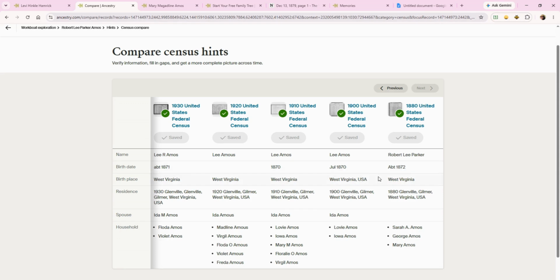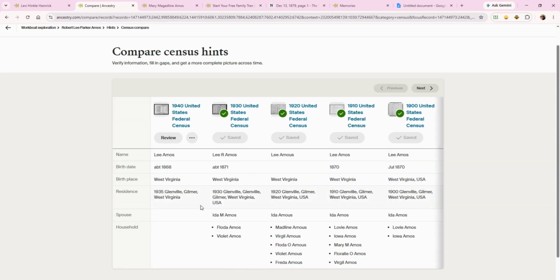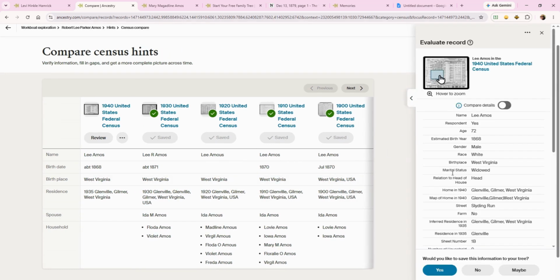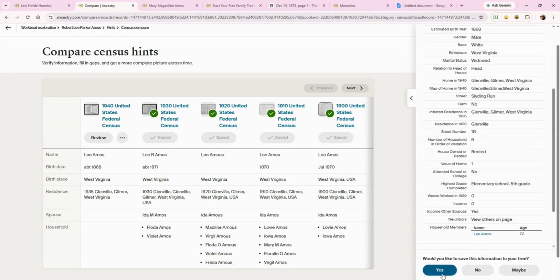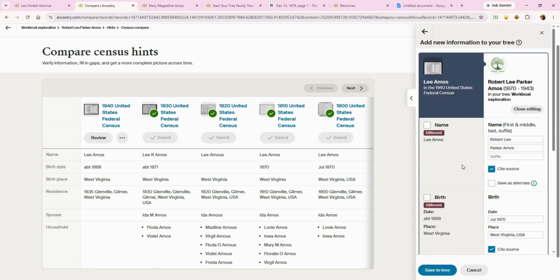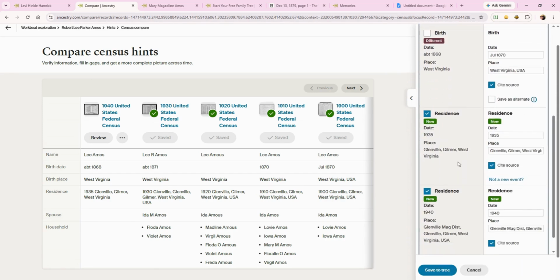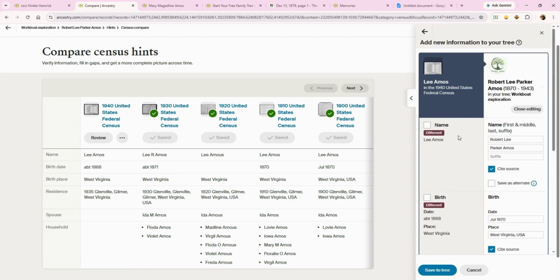So this is how you use the census comparison tool. If you feel like this 1940 census belongs, click review. And what will happen is the normal screen will come up where you can review the information and say, yes, you'd like to save this to your tree to this person. And you go through the family and save it to the tree.